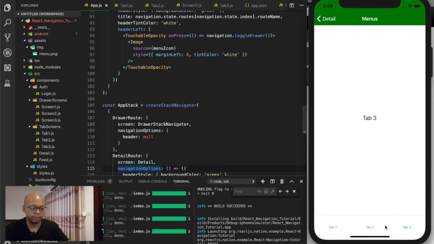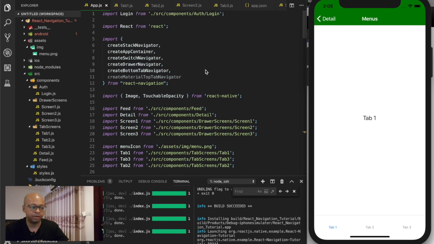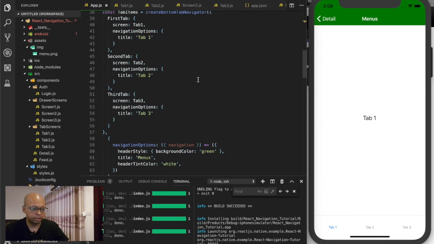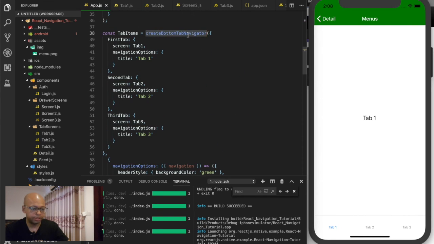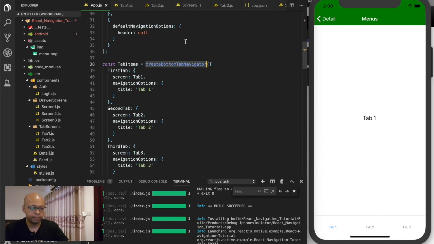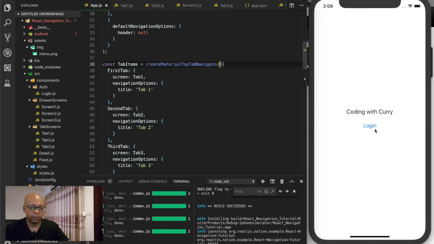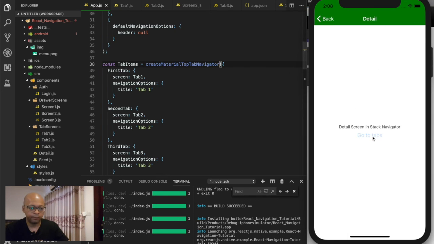Actually, let's show you how to change the tabs here, the tab style. So now we have bottom tab navigator. We imported this material top tab navigator. If you want to change the look of it, all you have to do is change the bottom tab to material top here and save. And now if we go to our tabs here, we can see that we have a completely different style. And these can also be customized. We won't go into that now, but just go through the tab docs and it'll walk you through that process.